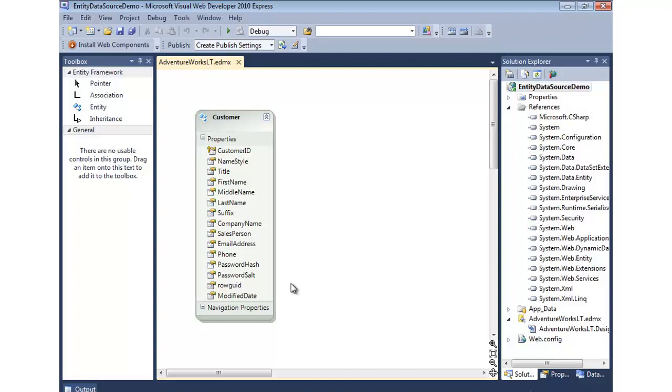Now from here, any of the non-nullable fields, if I didn't want those, which are now properties in my entity, then I could just remove those. I could click on this and delete and do that type of thing. But for this demo, we're going to go ahead and leave it as is.